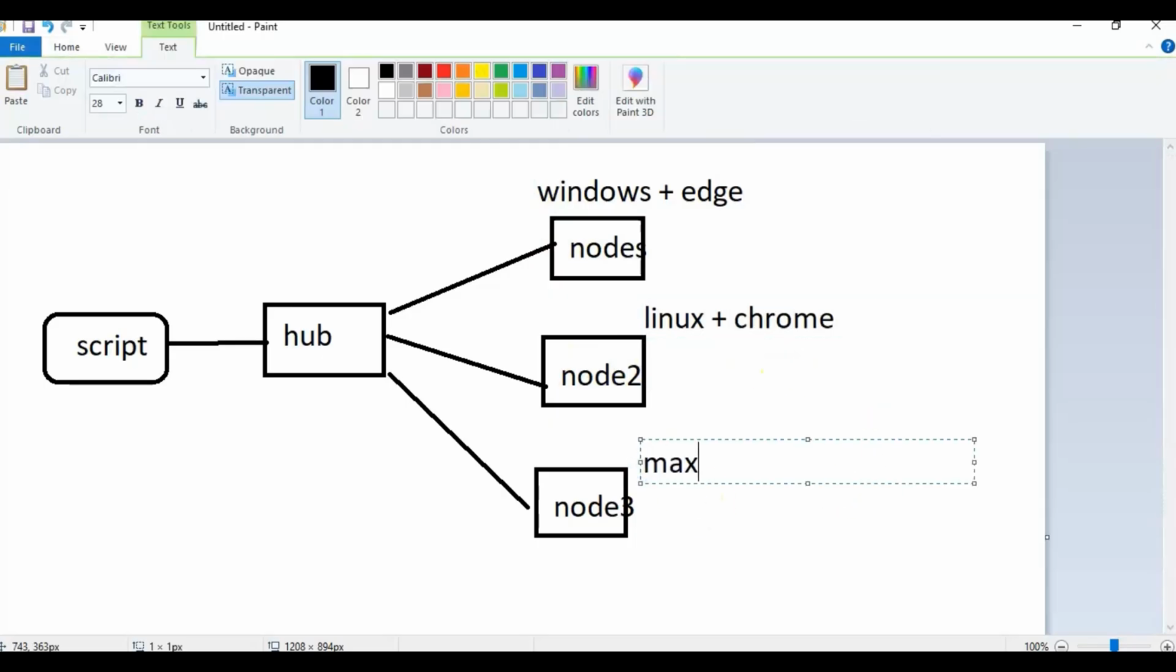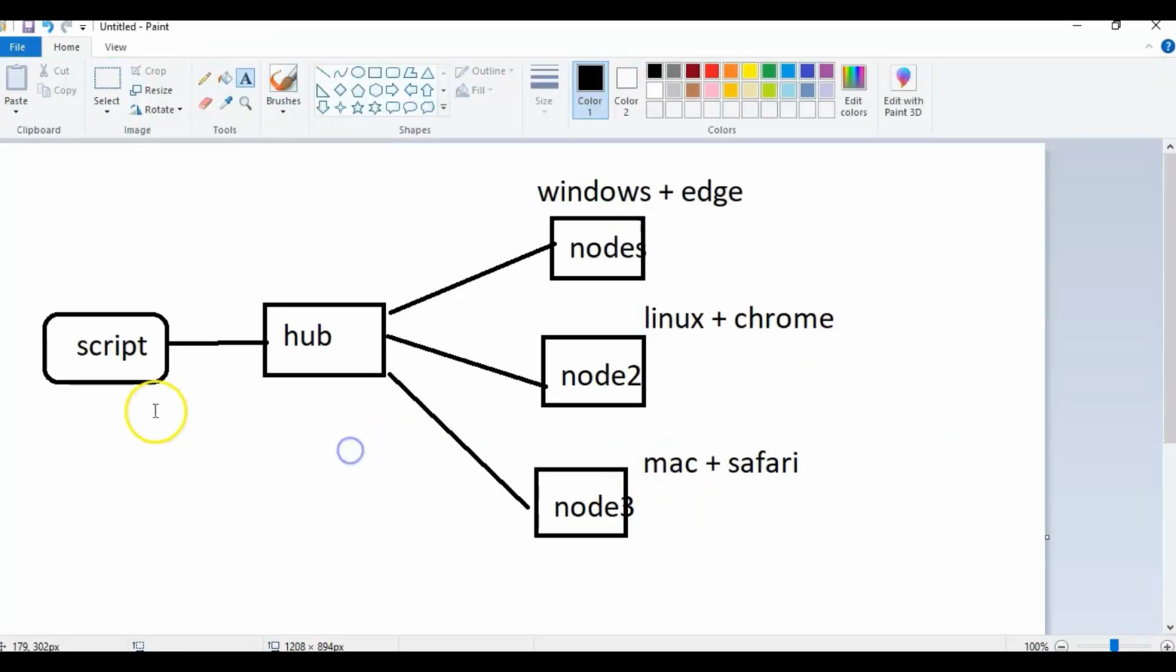This may be a Mac with Safari combination, right. Whenever we execute, we will write some script. In the script we will mention on what OS and what browser we want to execute. Whenever we trigger it, the hub will take the request and verify.